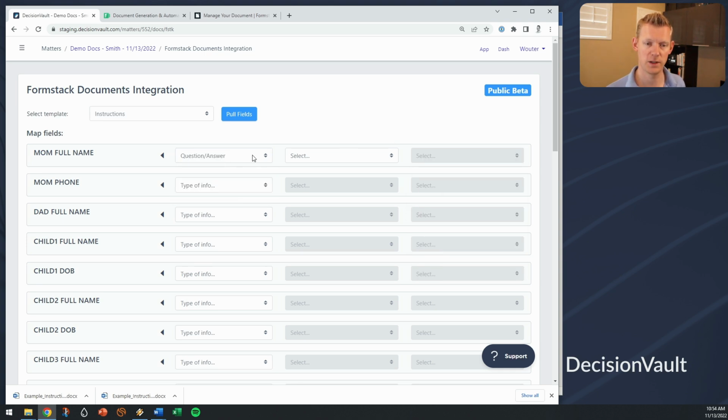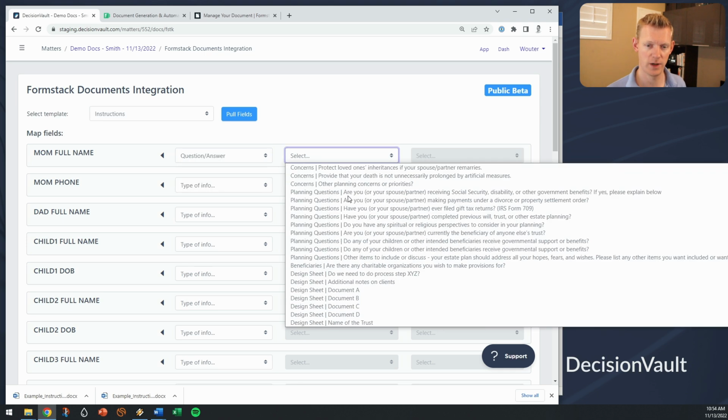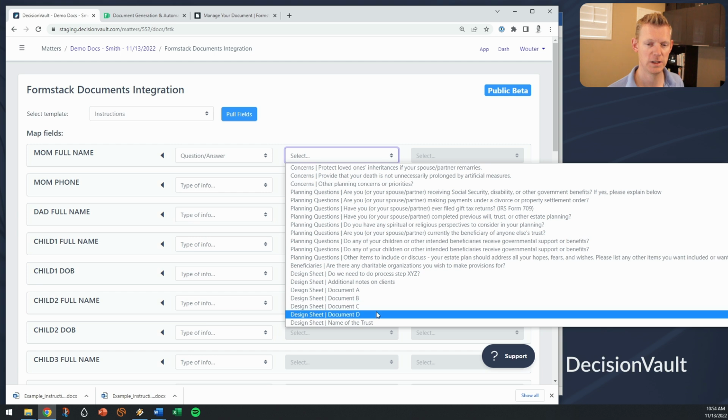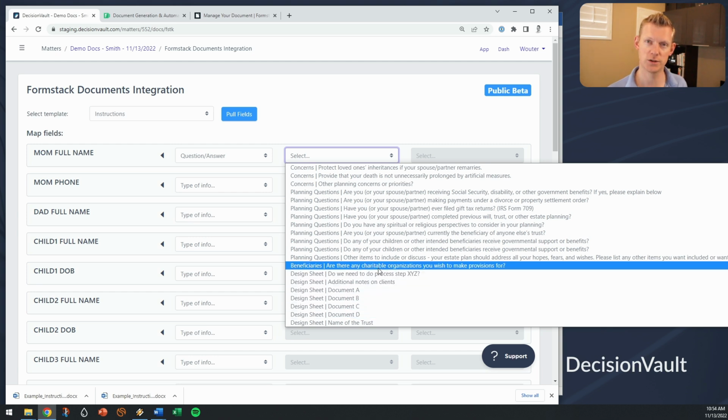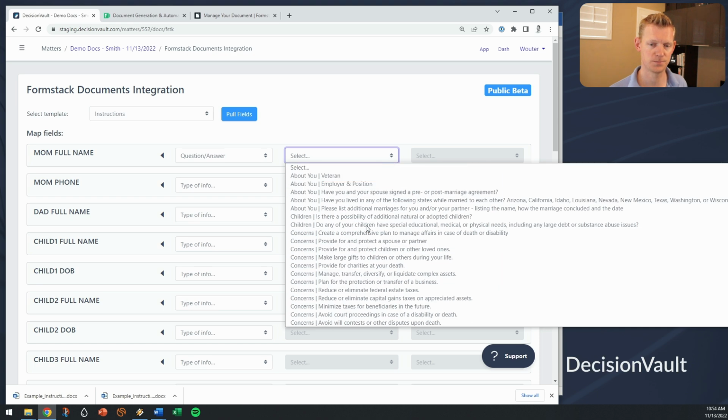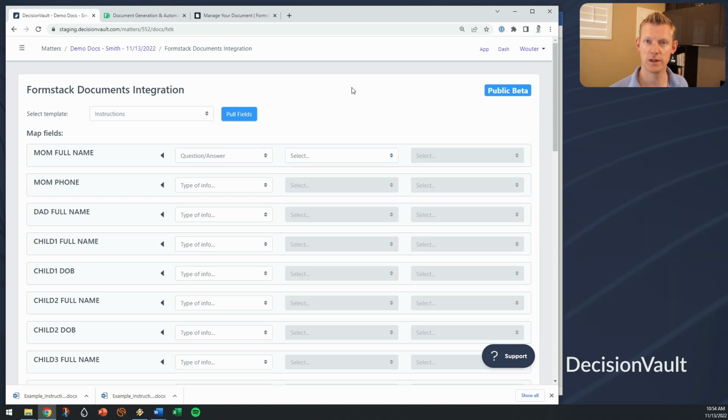And then I can pick a question and answer pair. So any of the questions for which it makes sense to push information over to the other tool, including any questions you put onto your design sheet, which is the attorney-only section of the questionnaire that you can use to run your design meetings. That information, such as the name of the trust, can be pushed over to generate documents in Formstack in this case.